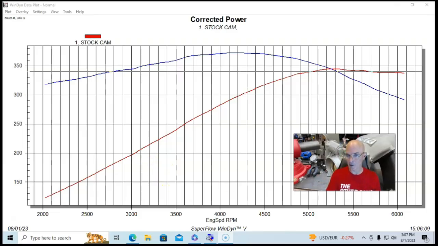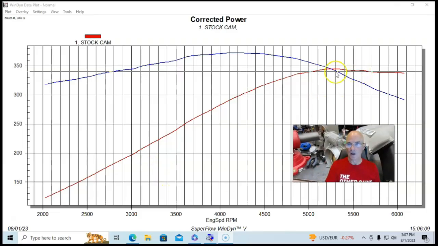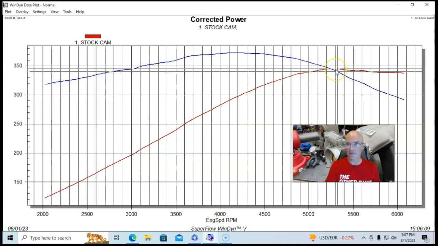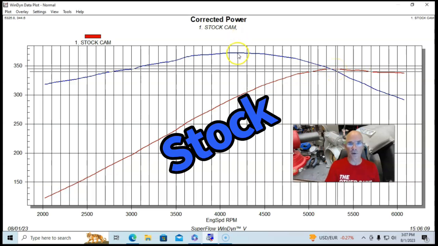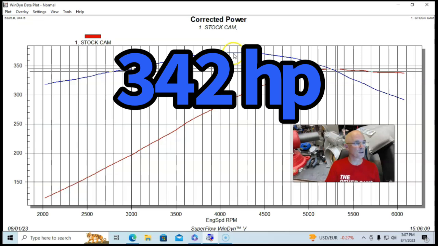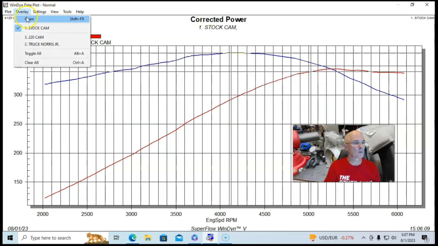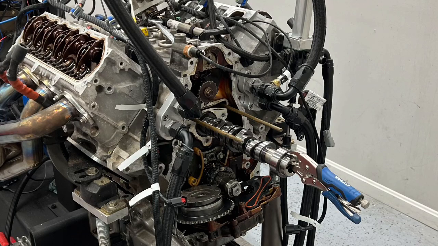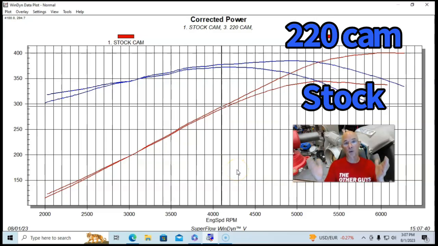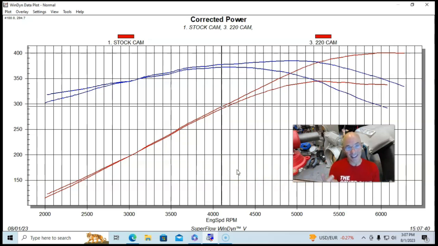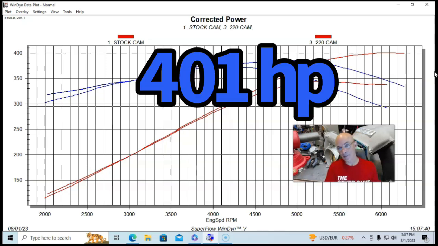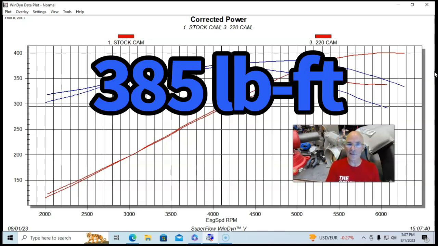I'm gonna move myself a little bit here. So again, we have our stock cam. 343, 344 horsepower, 372 foot-pounds or so. And here's what happened when we added the Brian Tooley Racing 220 cam. So if somebody's looking to make 400 horsepower out of their 4.3 liter, it's just a camshaft away. So with this camshaft, the combination produced 401 horsepower and peak torque of 385 foot-pounds.